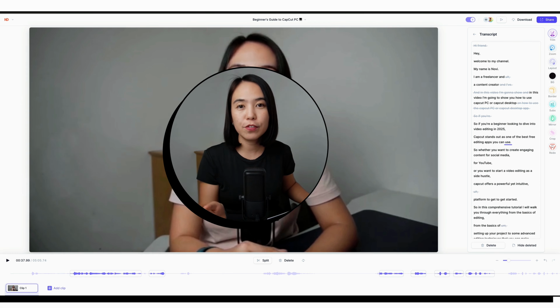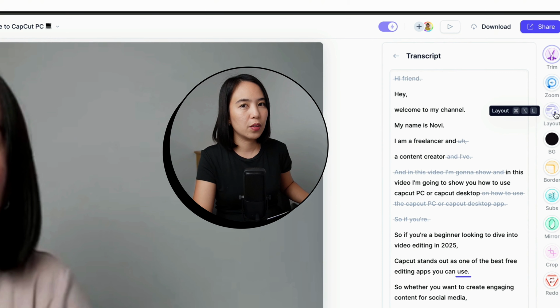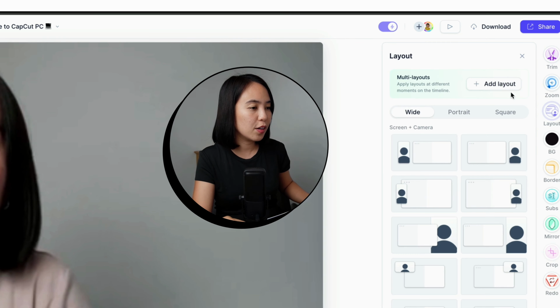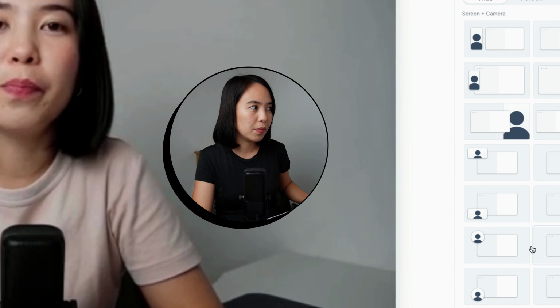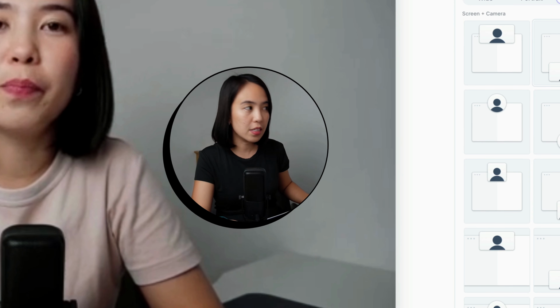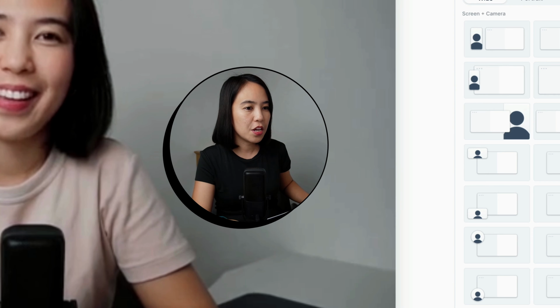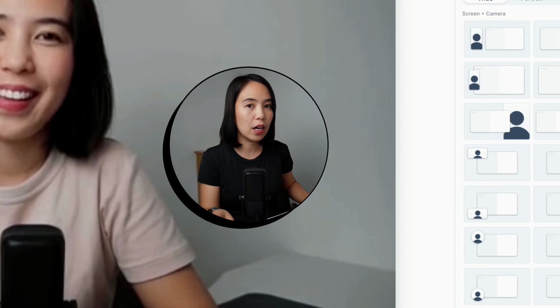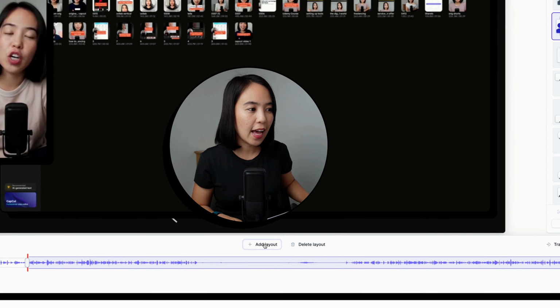All right, so after the trim function, I usually go with the layout. On the right corner of your screen, just click layout. And then you can see here a lot of layout templates. You can have the wide option, the portrait for TikTok or shorts, the square layout for Instagram. So you can repurpose your video with Tella. If you want to change the layout of your video, just do it like that. One click. Just click add a layout.